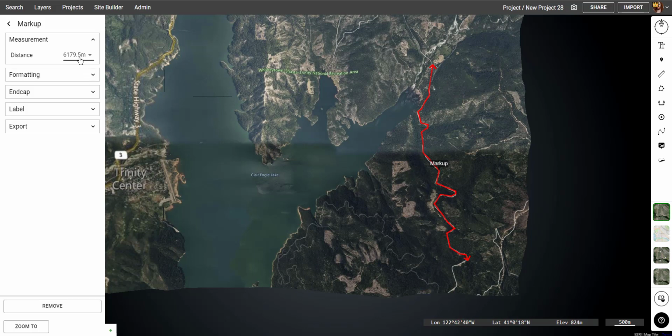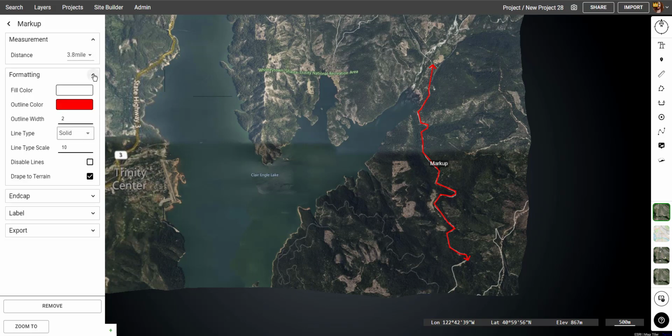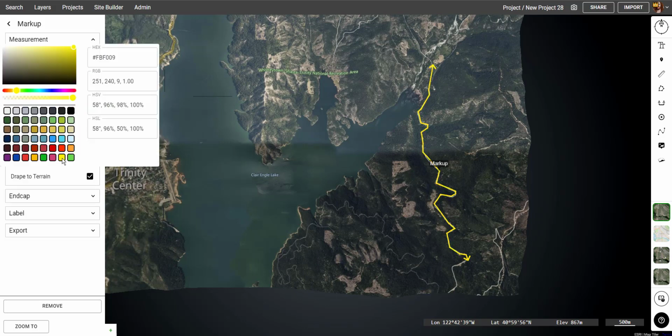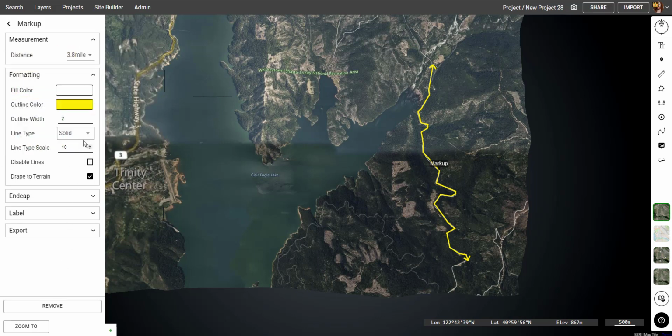On the left, we can go into the settings. Let's change the distance to feet. 20,000 feet. That's a lot of feet. Maybe we'll go with miles. In the formatting section, we can change the color of the line. We'll use the preset yellow here. This looks nice.